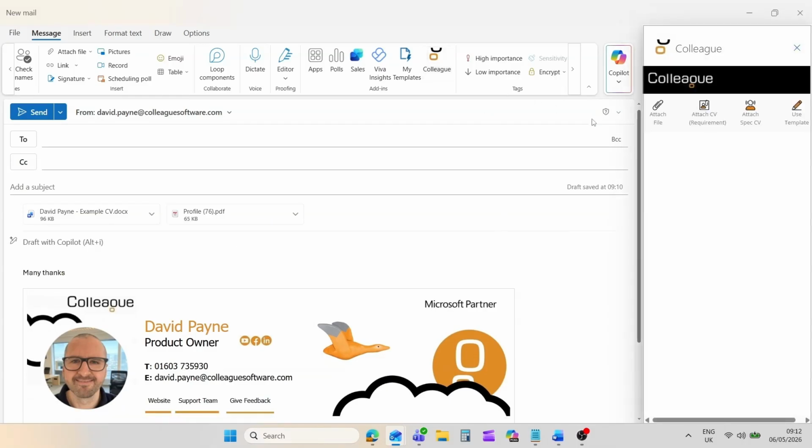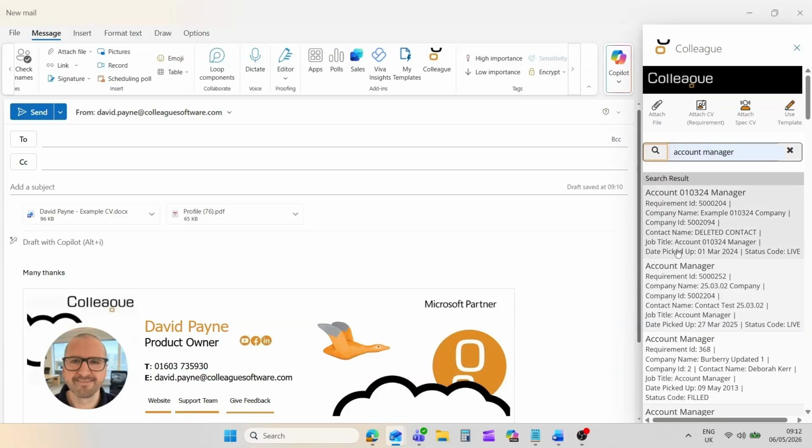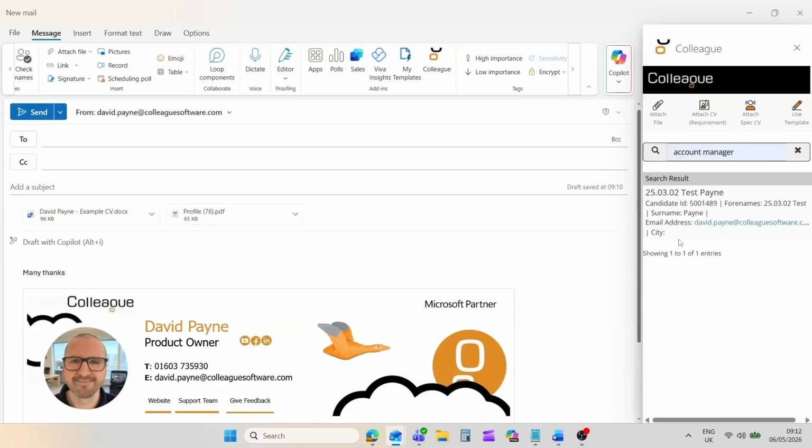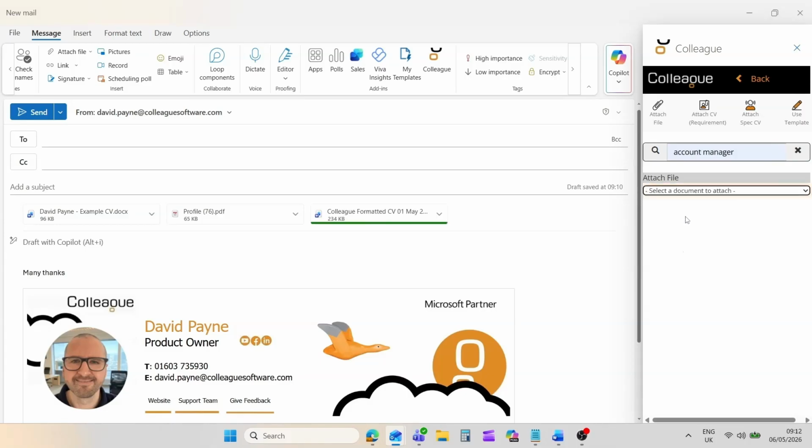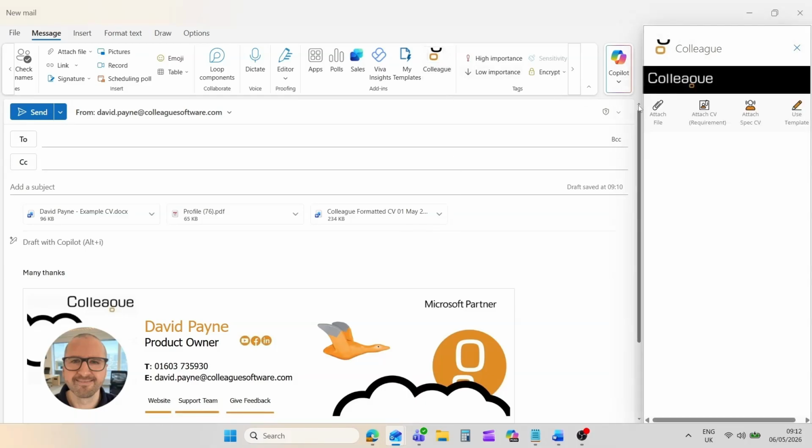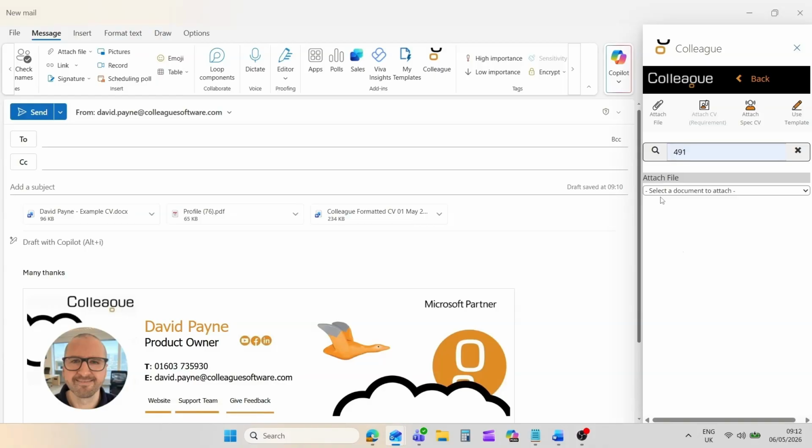There are specific CV sending options to correctly record the event in Colleague. Attach CV for requirement allows you to look up the requirement first. Upon selection, the candidates you have long listed will be shown, and you can select their CV to be attached. The same is to be said for sending a Spec CV. Simply look up the candidate and select their CV to be attached. The recipient email address will be used to associate the event to the relevant contact record when the email is sent.